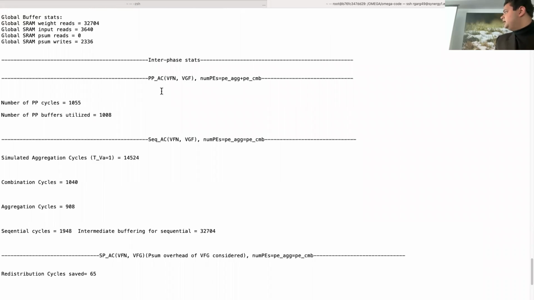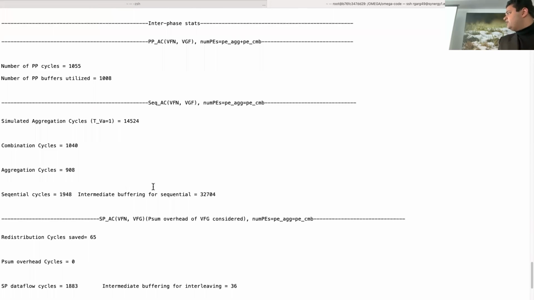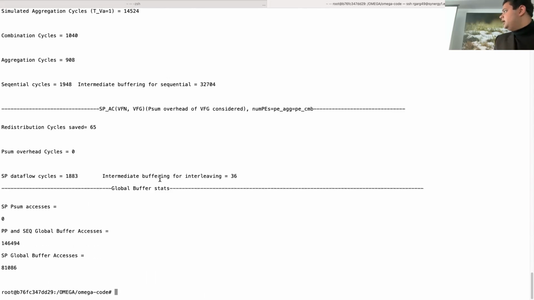So this is the PP data flow, parallel pipeline, and then you can see it for the sequential data flow, and you can also see it for the SP, sequential pipeline, data flow. And then you can see all the global buffer statistics separately for SP, PP, and sequential data flows. So this is what the output file looks like. I've also included the screenshots in the slides.